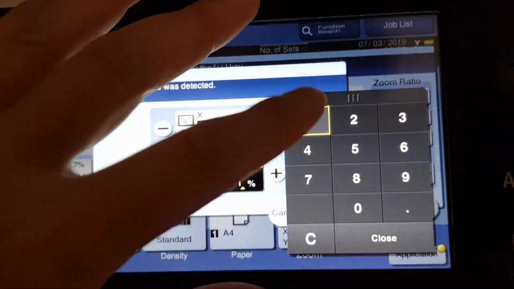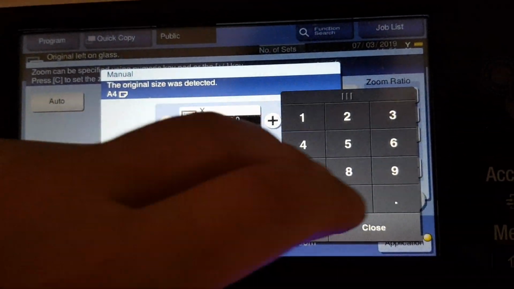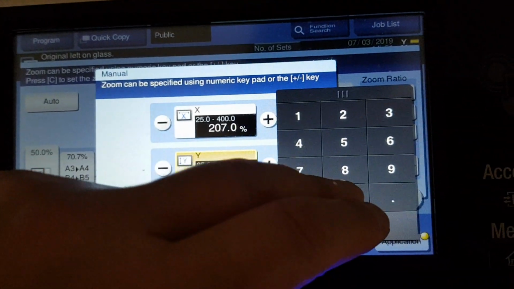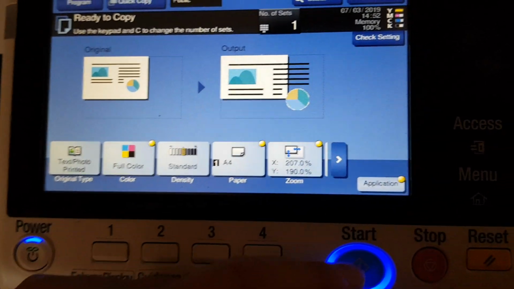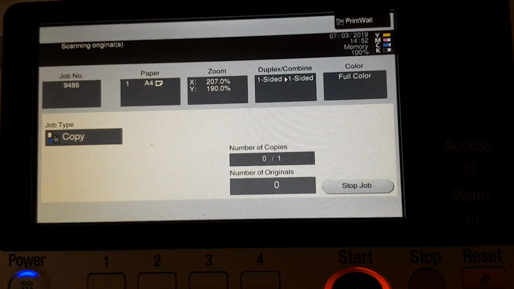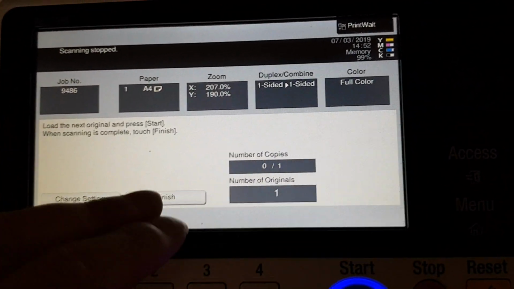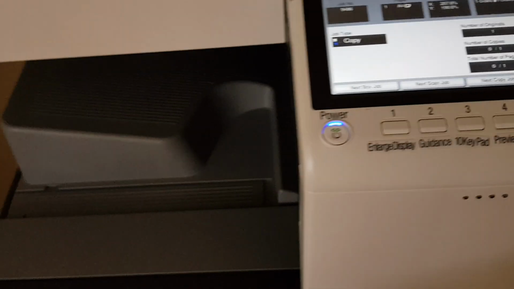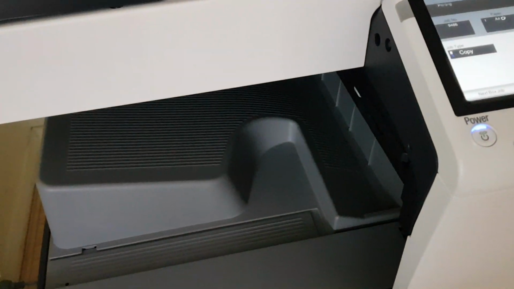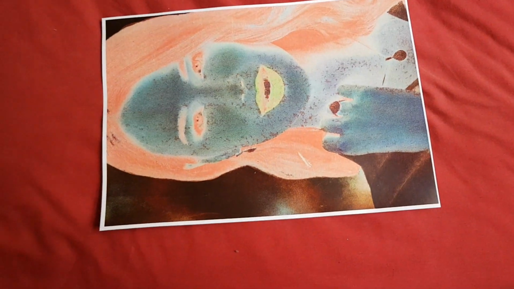The vertical is going to be 100 and I'm going to make it 190. See how we go with that. Okay, let's see how that looks. Yeah, that looks a lot better. It still looks a bit wishy-washy in some ways, but apart from that, it looks good.